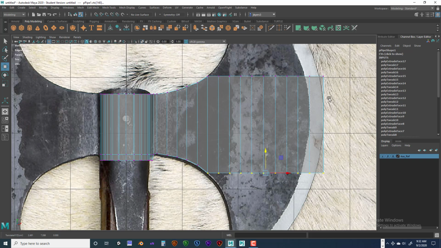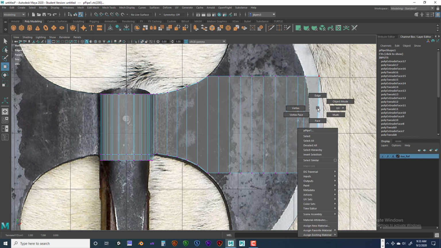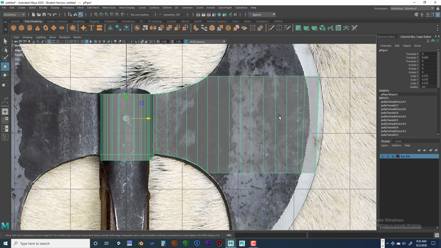Alright, so what we're going to do now is move these points in a little bit, like this. Like that. And like this. Okay? Alright. So we have some issues right here. Okay? Alright, that's okay. That's fine. So what we can do is add edge loops across, so we can keep that blade nice and round.